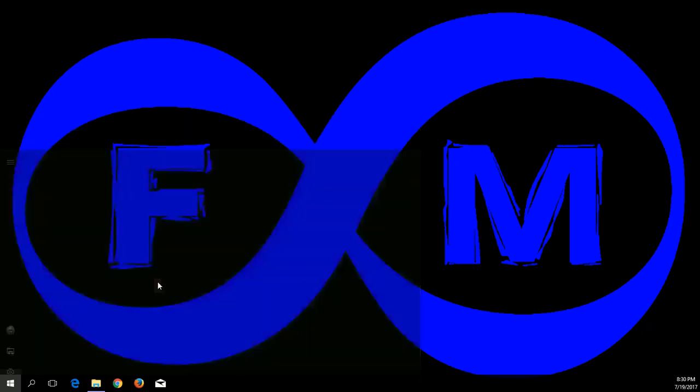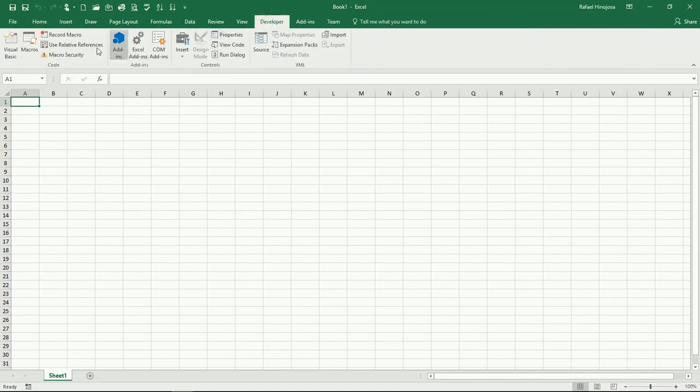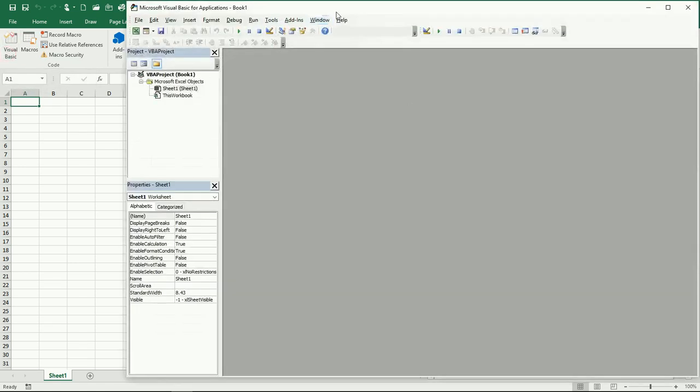So let's just open your Excel and again open your computer developer tab and open Visual Basic. Remember, you can just press Alt F11. And well, we're not gonna see any code today. Just again, want to show you about data types.